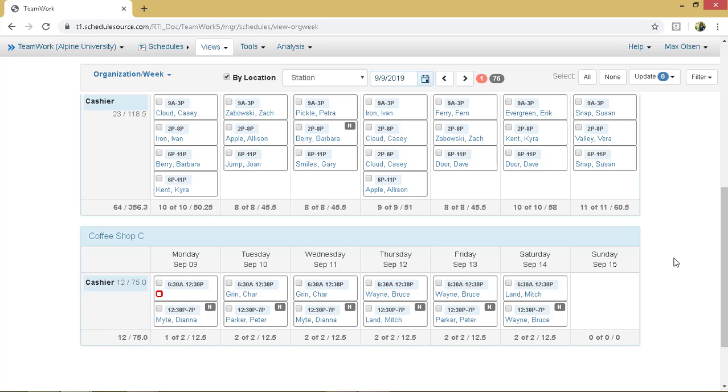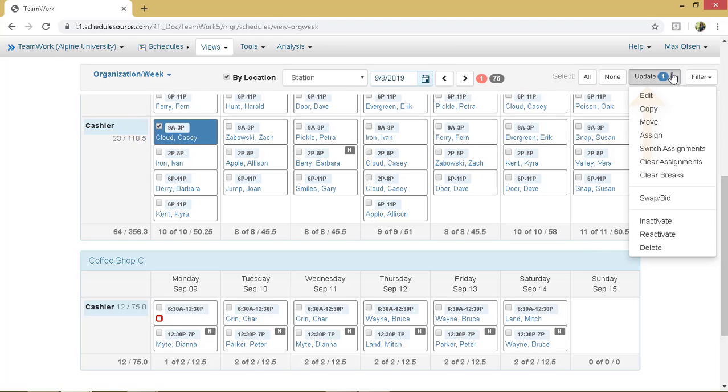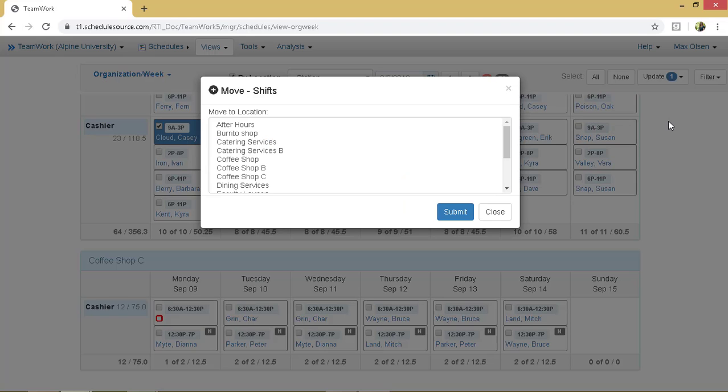I could also copy or move a shift. Let's say I have a shift in After Hours that I meant to schedule in Coffee Shop C. Let's say this one. Then I can choose Update, and from the drop-down menu, select Move. Then select the location you want to move this shift to. I will choose Coffee Shop C.